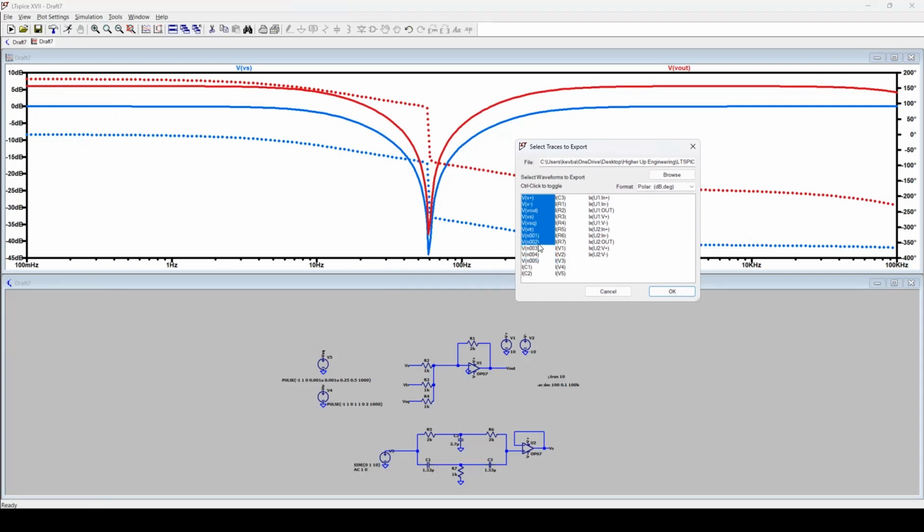But in this case, I'm only interested in plotting Vout and Vs, so the output of our summing amplifier and the output of our filter. And I'm just going to use the default file path. You can specify to whatever you want. And you can actually choose the format you want for AC waveforms. So you can choose between a polar or Cartesian plot, which is the real and imaginary components. For this example, I would be sticking with the polar plot, and I'm simply going to hit OK.